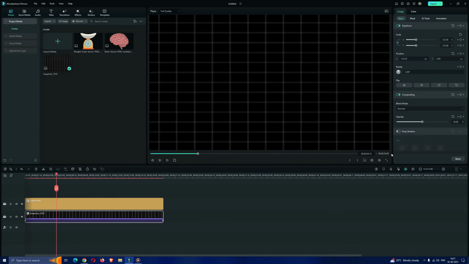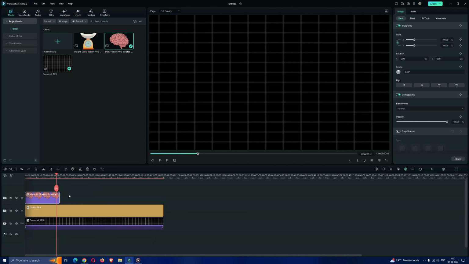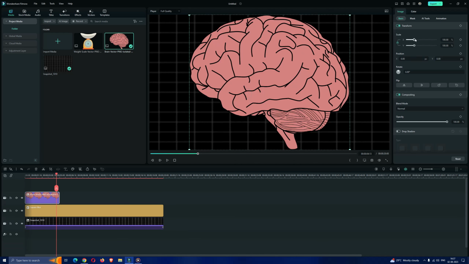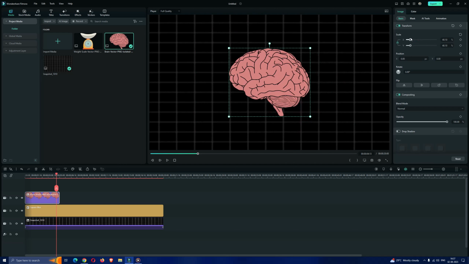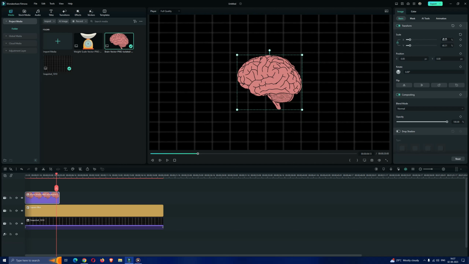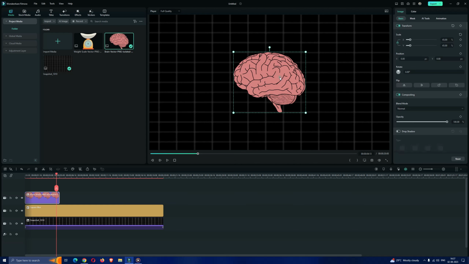After this, we will add the image of the brain and using similar steps, we will add keyframes to it. This time, we will make it appear from the top of the screen. So instead of left to right, we'll make it go up to down.